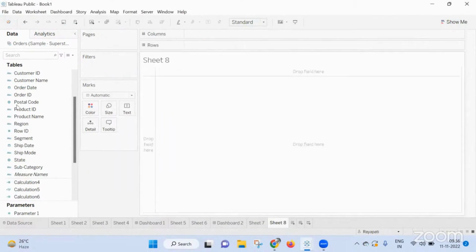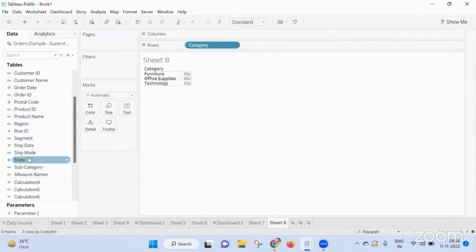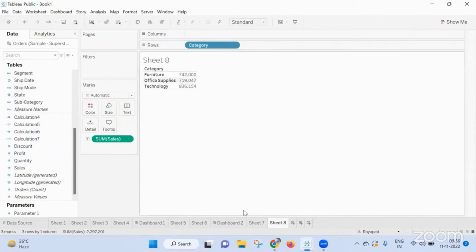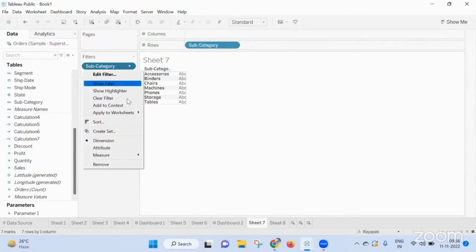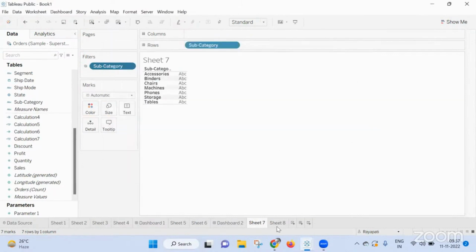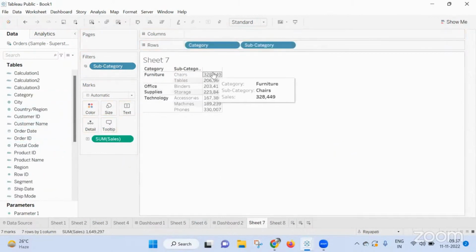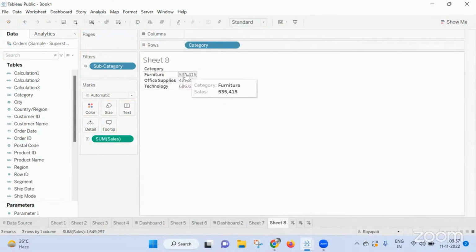Okay, let me bring my category here. Now what I'm doing is applying this filter to my sheet 8. Now I'm bringing my 6. Perfecto. We got it. Okay. Under furniture, what is the value? 534415. Yes, 534415. Clear?